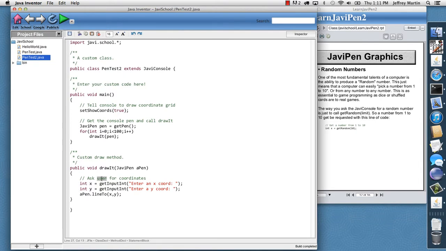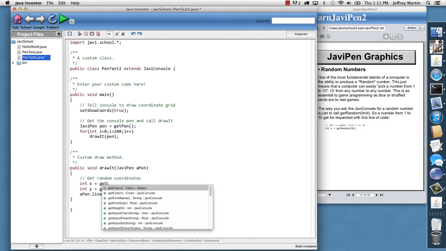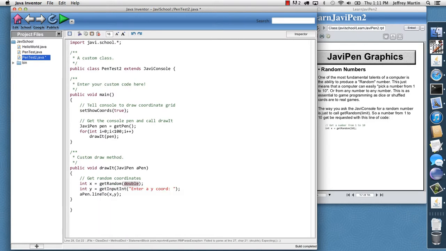So instead of asking the user for coordinates, we'll say get random coordinates. And I'll go ahead and say for x, I want to get a random number, so we can actually ask the console for a random number, get random. And this takes a parameter, which is the number that we want the random to cover. So I'm going to say 600, and this will give us a number from 0 to 600. And then I'm going to do the same thing for y.